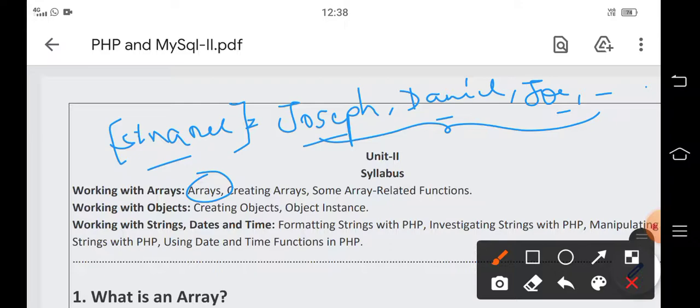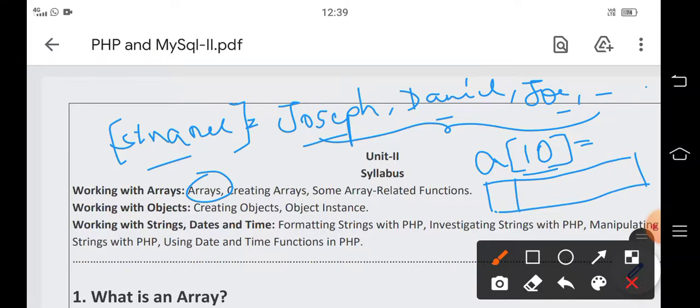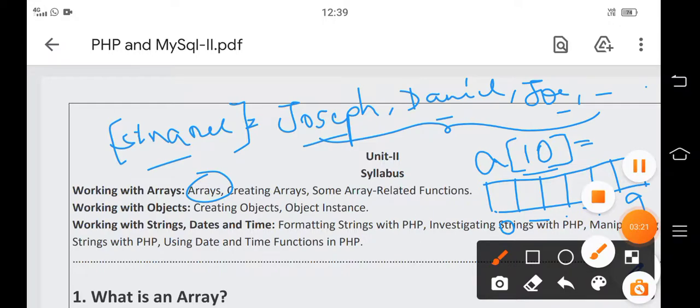Till now I told you that in C language we use this type of subscript in order to save an array, and the size of the array is written in this subscript. The size indicates the space allocated in the memory location. Suppose I give 10, then it will store starting address from 0 to 9. But in PHP the syntax is totally different.